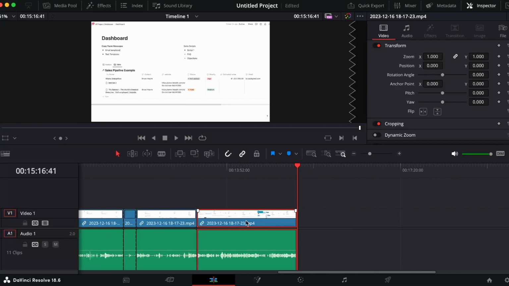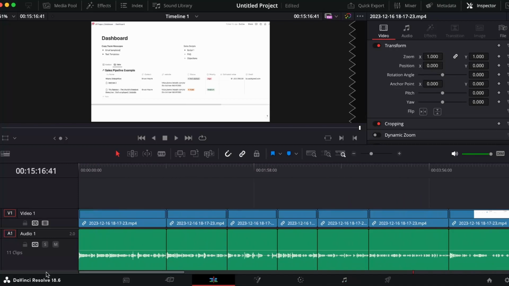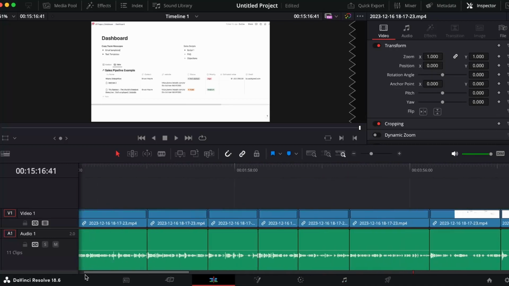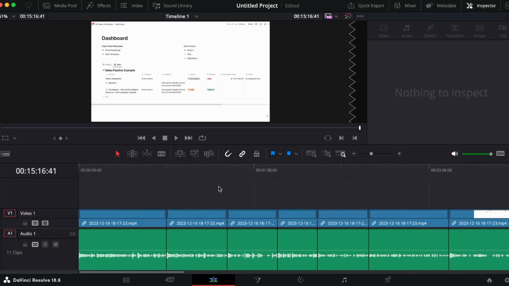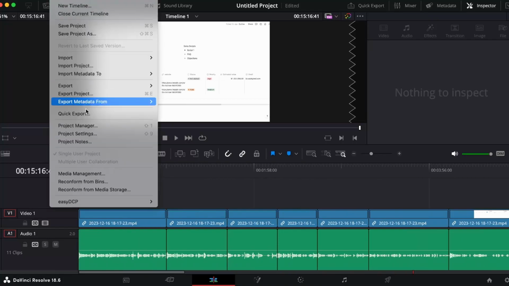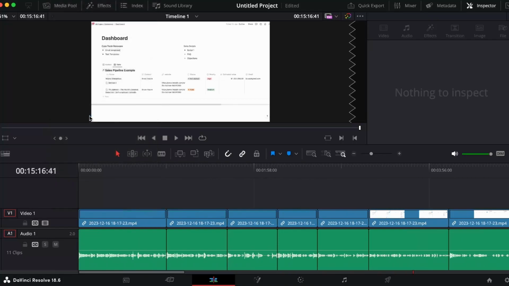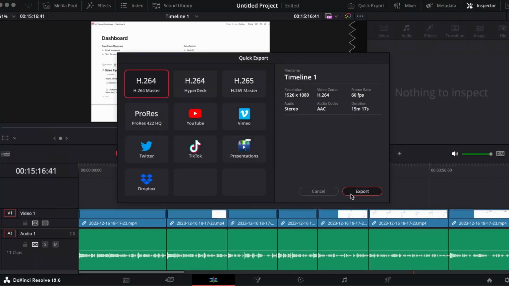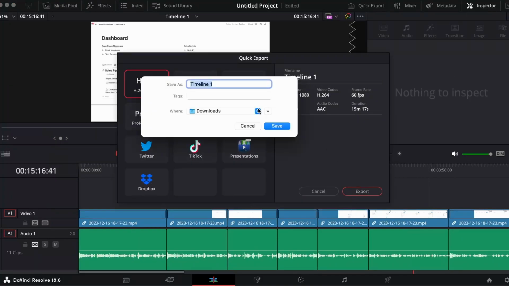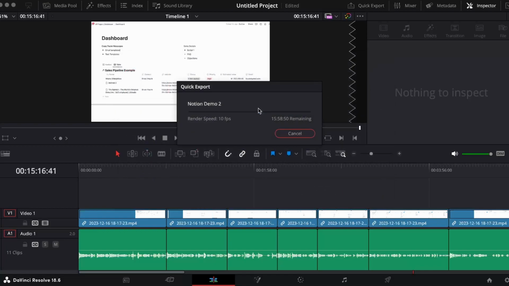I'm going to press option, zoom wheel out. Just look. That looks good. Oh, we just cut it up. Done. Now it's ready to export. So exporting, super simple. We're going to go File and just do Quick Export. Click Export. And just give it a name and save. And now it's rendering.